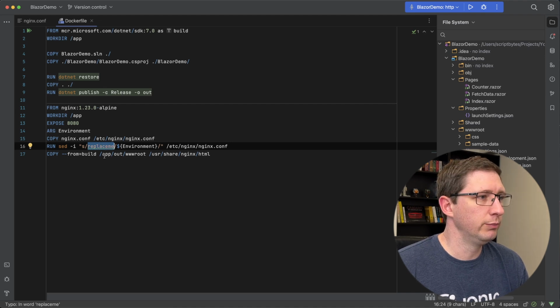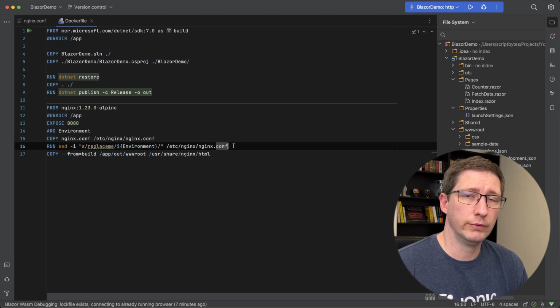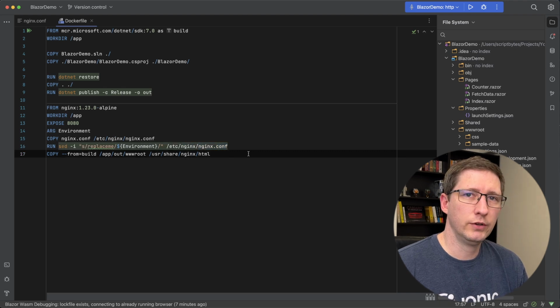So we're going to say replace the replace me text with our environment. So if we pass in development, it'll be development. If we pass in production, it'll be production. And then lastly, we tell it what file to go search for and replace this text in, which is the Nginx config file. Now we can go ahead and save this, and then we can go rebuild our image and make sure this is working.